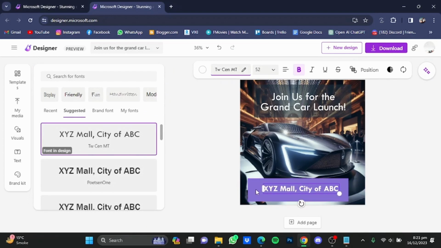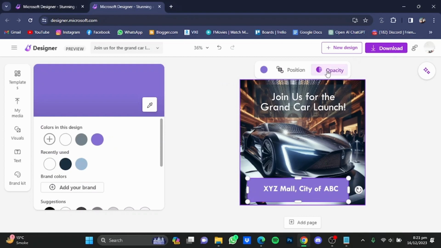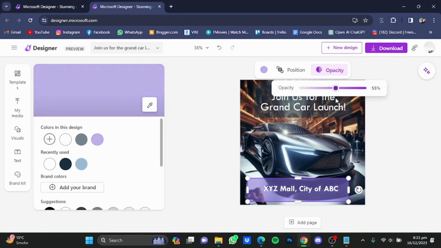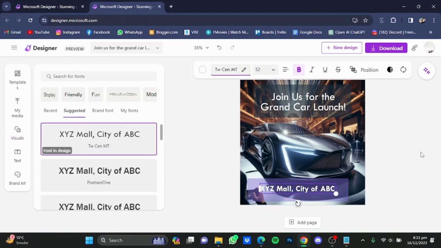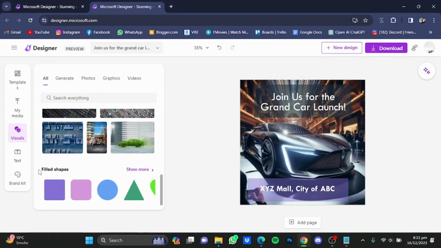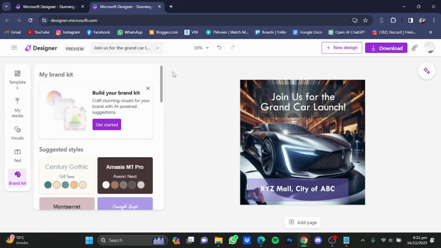Click again on this visual window right here and click on the opacity window and adjust the opacity so that it matches the design somewhat. I'm just gonna leave it at 46%, let's say. Just gonna move it a bit towards the left. There you go.